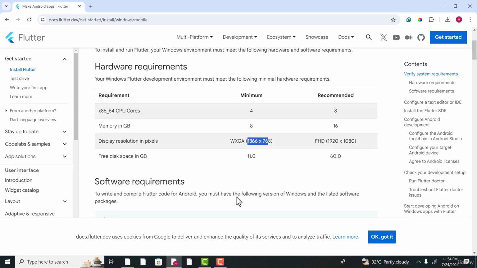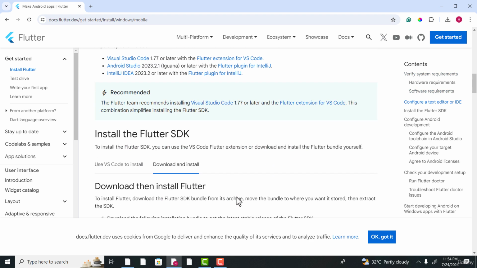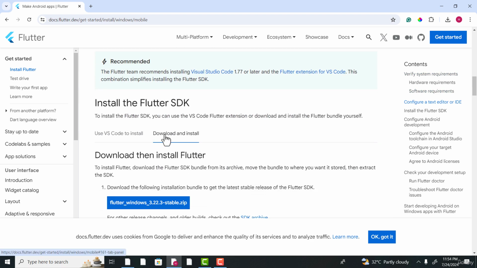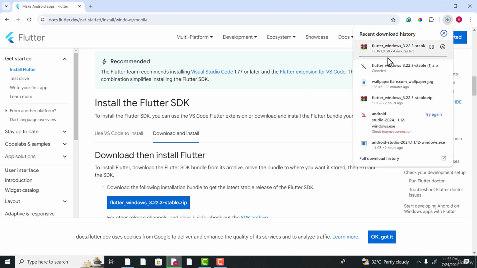After looking at them, you can scroll down and there you will find this section to download and install Flutter. Here you can see this flutter_windows stable.zip. You need to download this zip file, which contains the Flutter SDK, and then we are going to put it inside our system. So firstly click on it and it will start downloading the Flutter SDK for us. There you can see the download started and it will take a few minutes to complete.